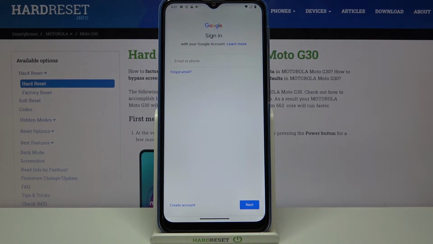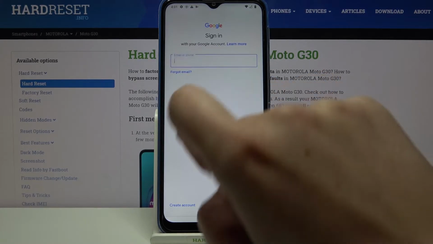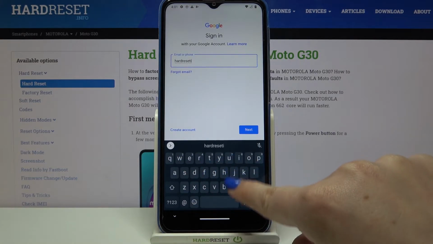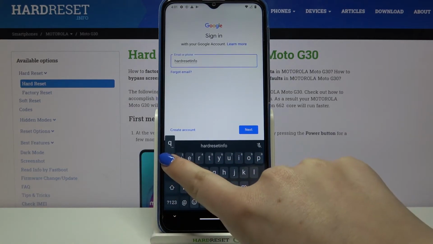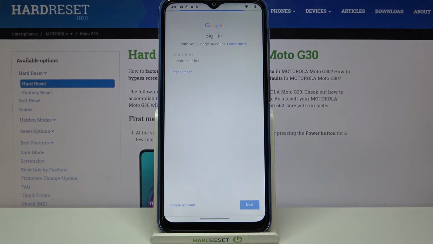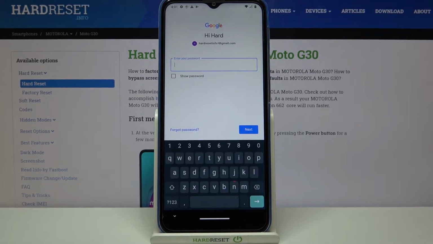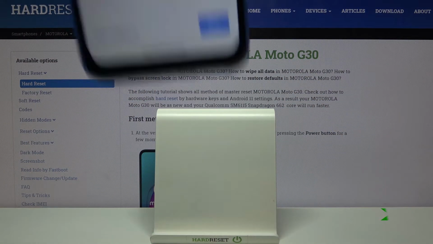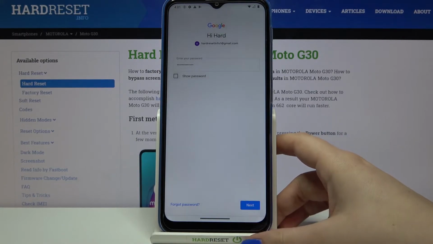And from this step we can either create a new account if you do not have your own yet, or simply type your email or phone, so let me do this. Okay, let's tap on Next. Now we have to enter the password, so let me do this out of the screen. Okay, let's tap on Next.